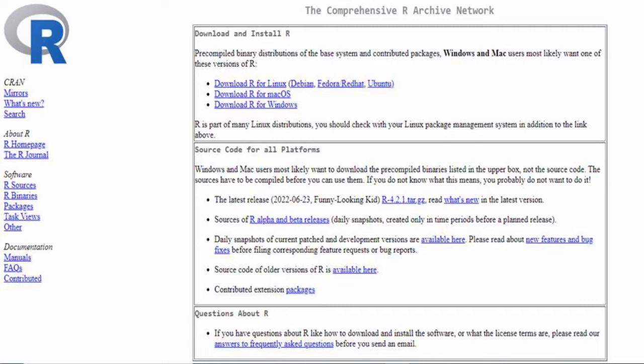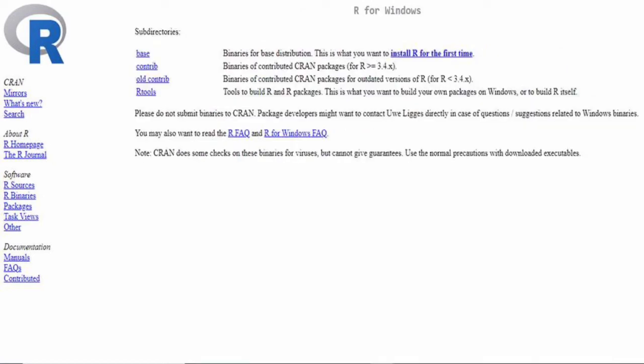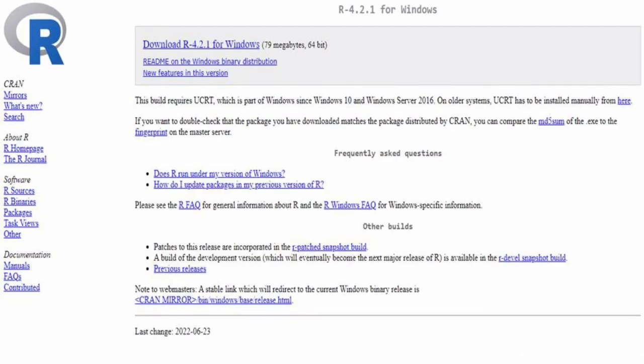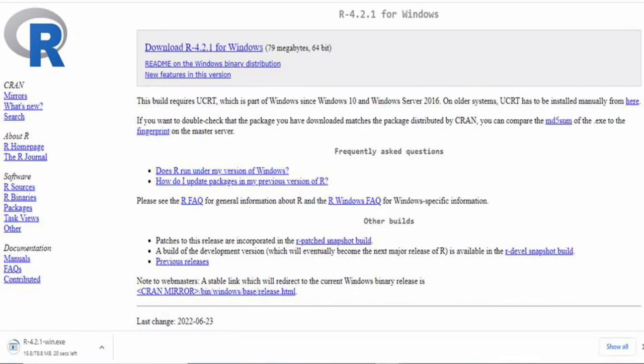From this page, we need to click on Download R for Windows. After clicking on Download R for Windows, the next web page appears in front of us. Here, we can see Install R for the first time. We need to click on Install R for the first time. So, the executable file, that is the .exe file, will start downloading. Once the .exe file has downloaded on the device, we need to run this .exe file.